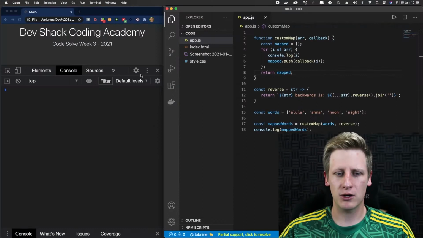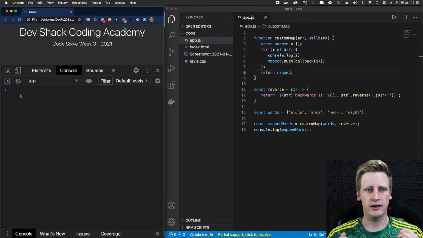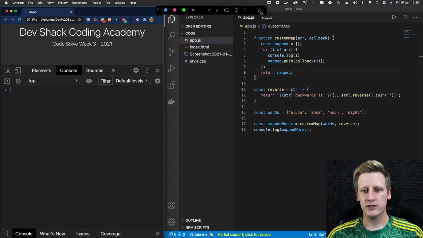Let's get started straight away and head on over to Visual Studio Code. I've got the project open up here on the right, and on the left I've just opened up the index.html file so that we can see the output of the code that's going to come into the console over here. This week's Code Solve was a little bit different.